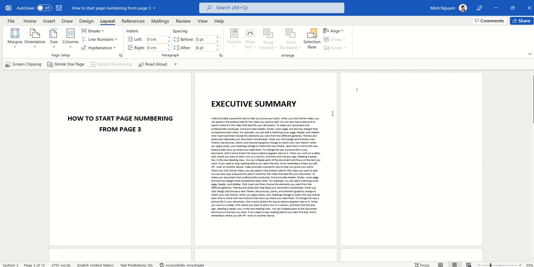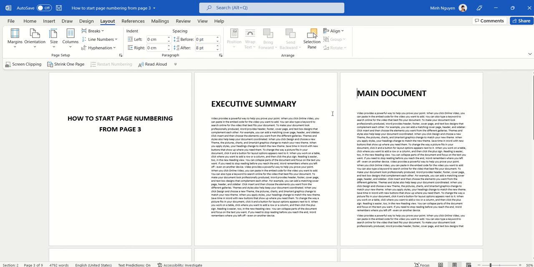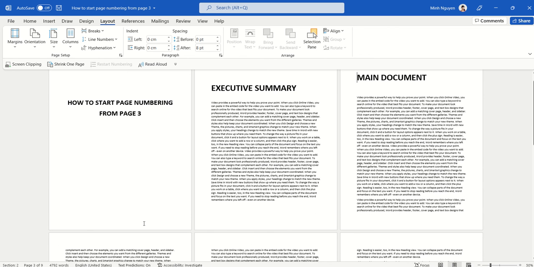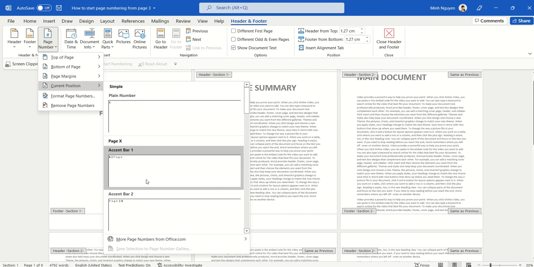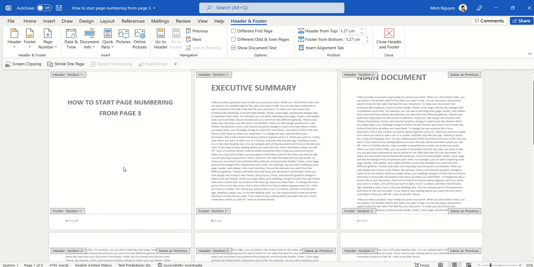Okay, let me just delete the blank page. All right, now let's double click the bottom of the page, and this will activate the header and footer dialog box. Then go to Page Number, go to Current Position, and just select the one you want. So I'm going to select this one. Okay, page numbers still start from page 1 and 2.